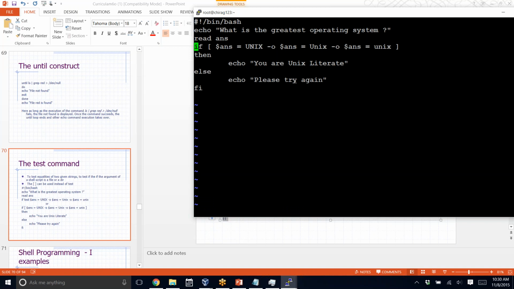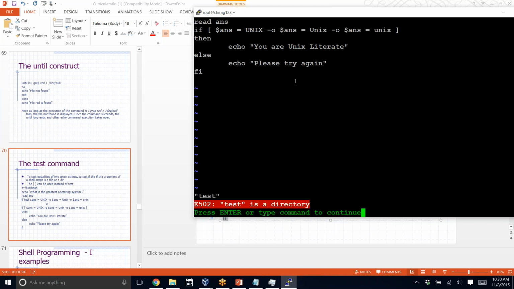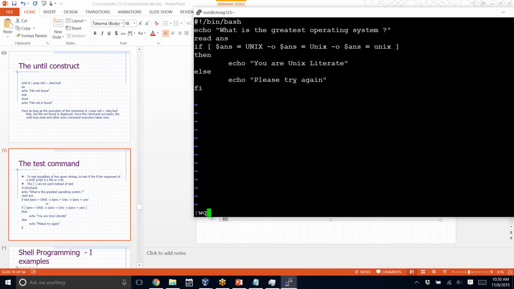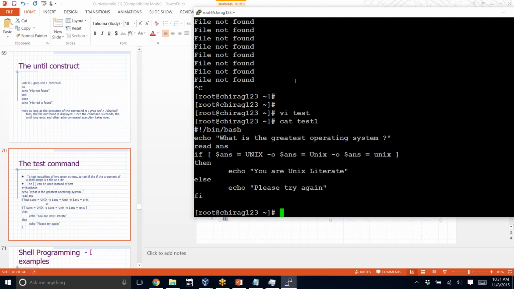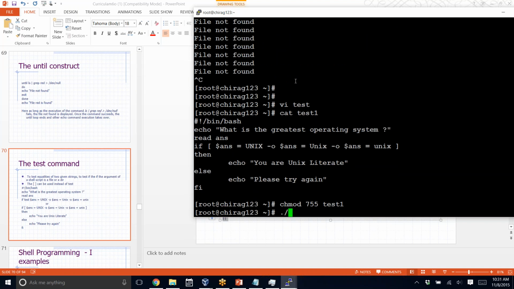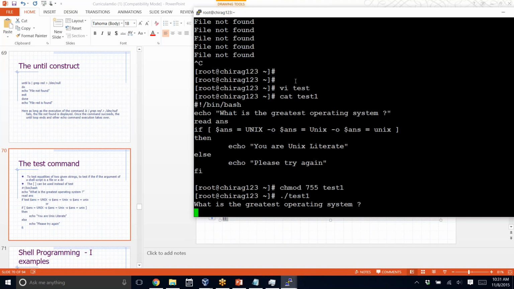So test is a directory. So I have to basically save it with test1. Test1 new file. So there you go. Now, oops. So new file called test1. So cat test1, I have all the contents here. So chmod 755 test1 and ./test1.